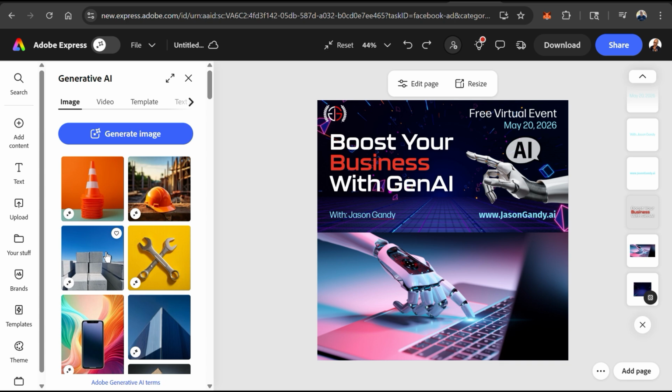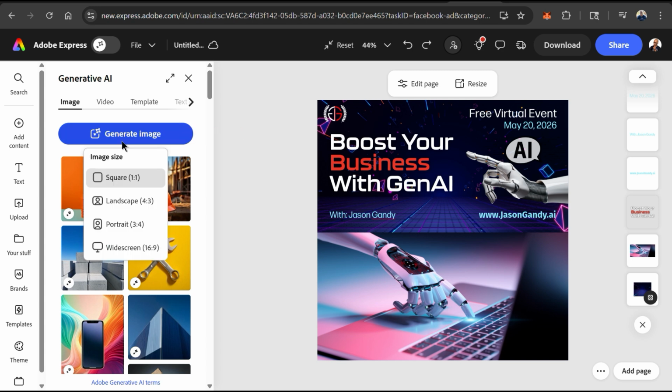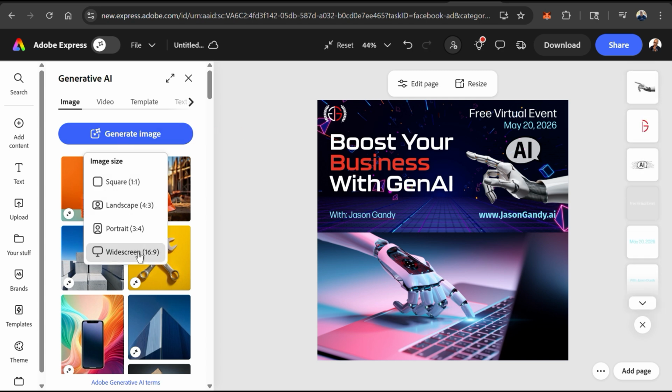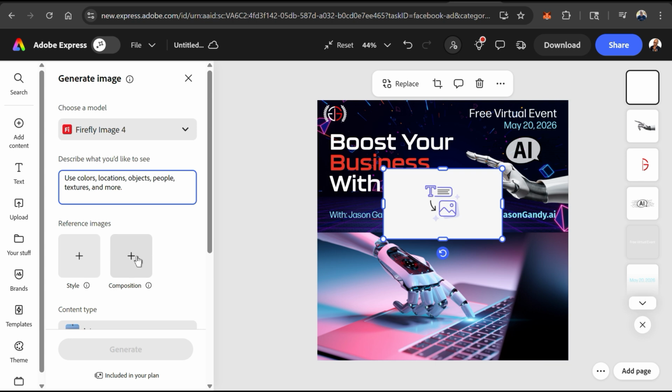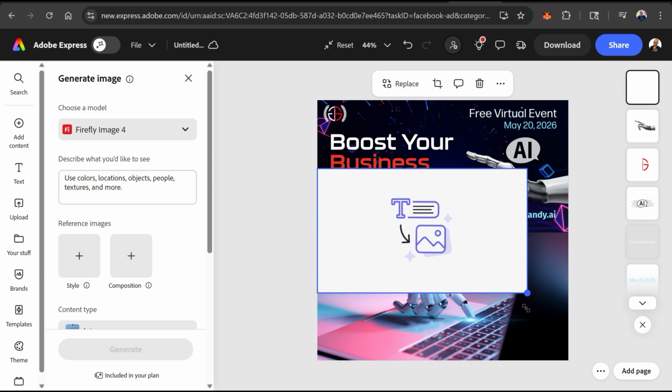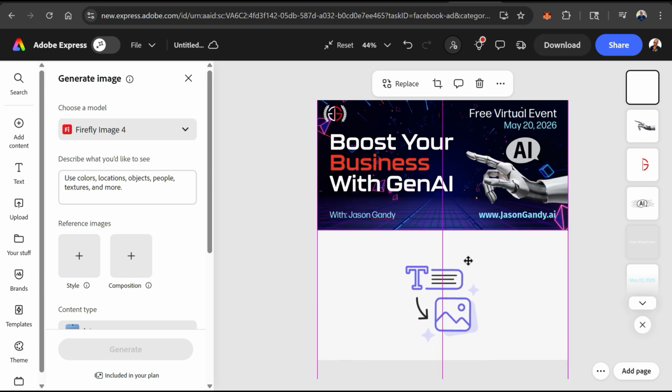This will open up the Generative AI menu, where we can use AI to generate images, videos, templates, and even text effects. For this example, I want to generate an image, so let's select the Generate Image button. I can then select the aspect ratio of the image I want to generate, and I should then be taken over to the AI image generator. You'll also see the image preview screen appear on your template, which you can easily resize and move around.